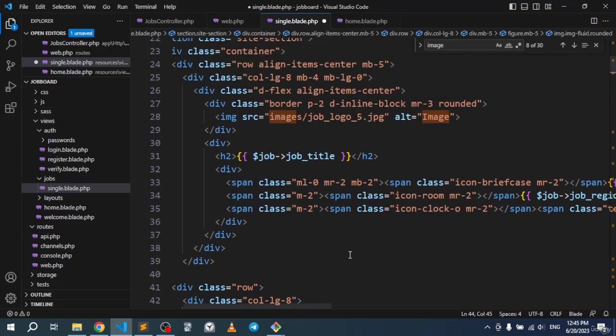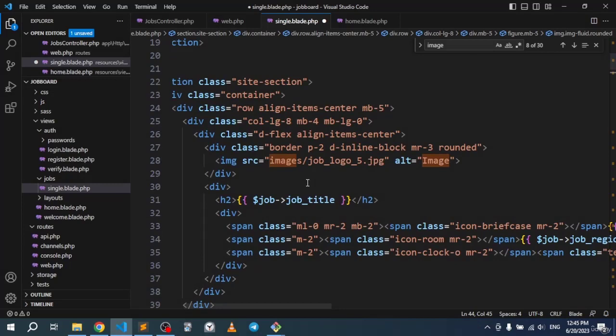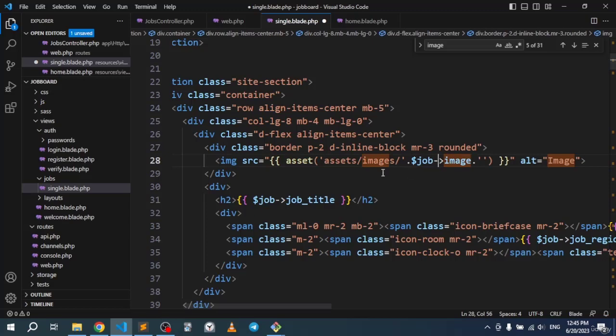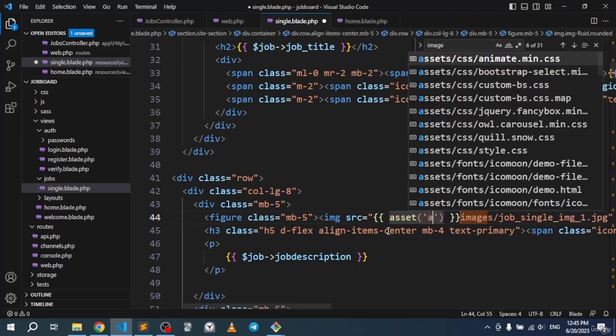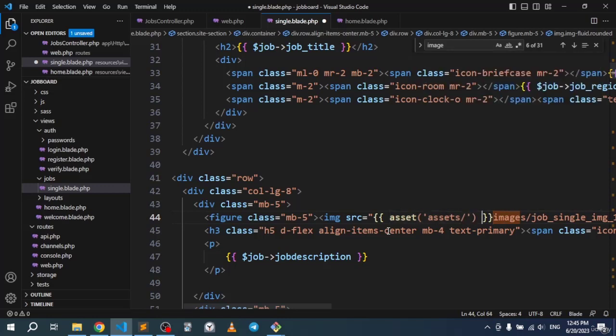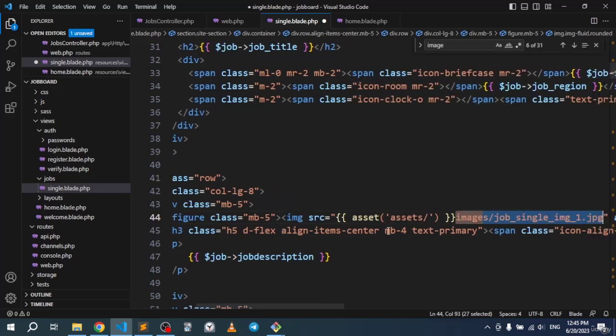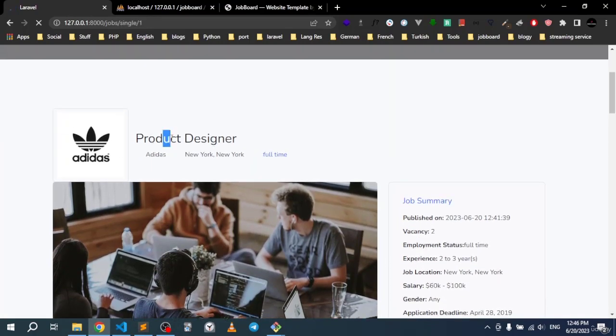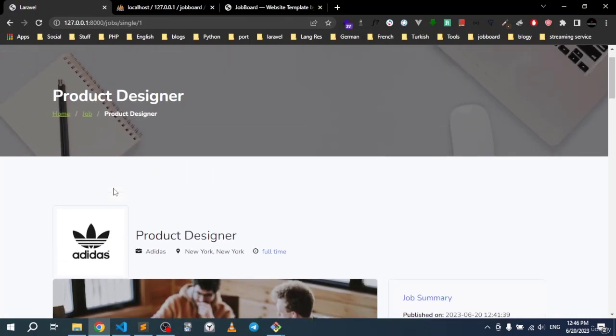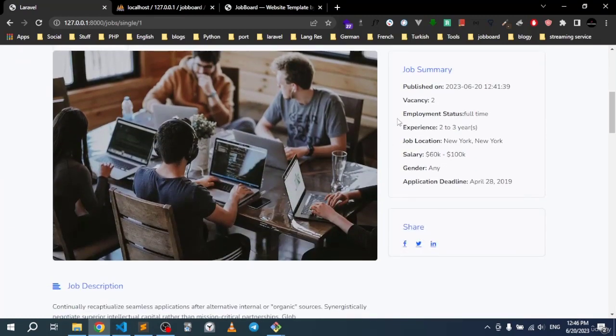So job logo. I guess that this is it actually. All right, so here we go. If we also go right here and we go to assets, cut this and paste, save. All right, so this should actually go up. All right, so as you can see, there is the images, and this part right here is being displayed dynamically.